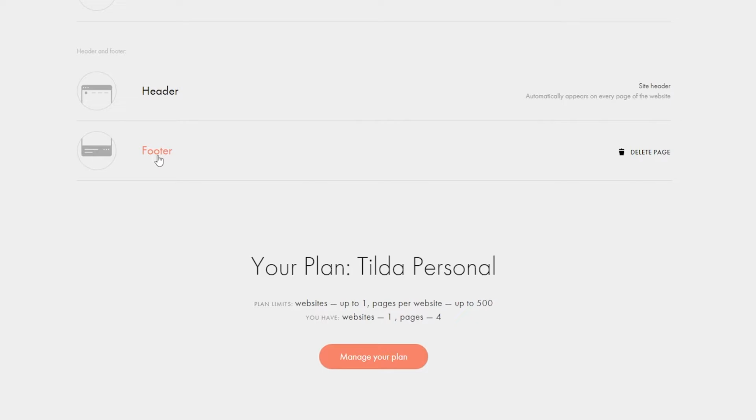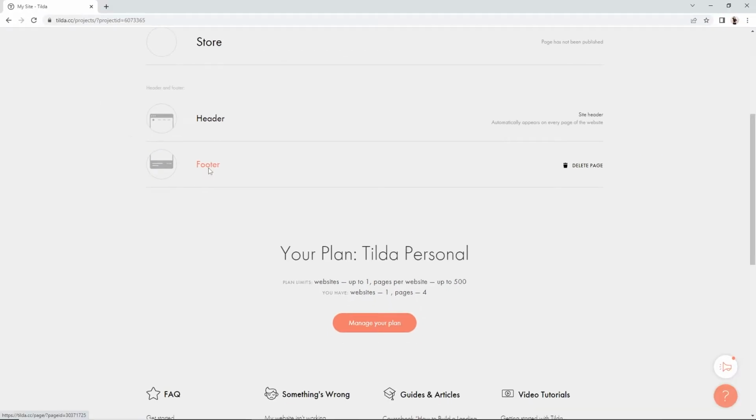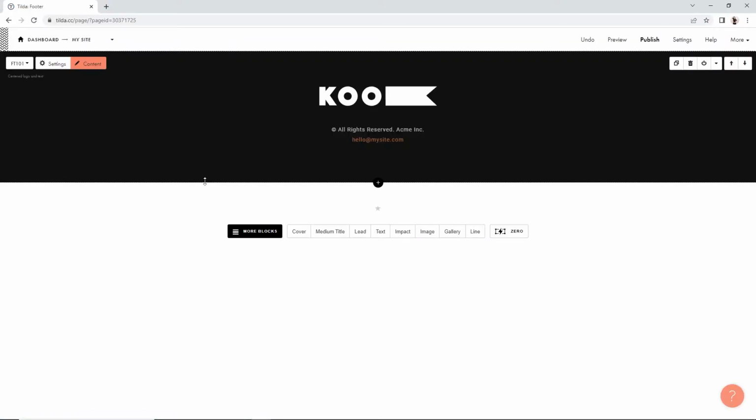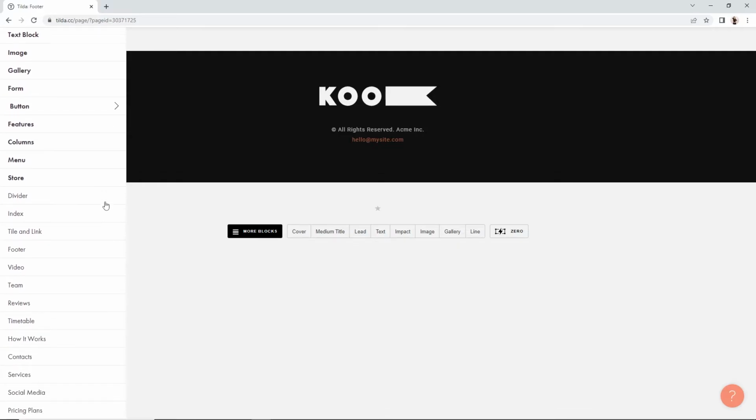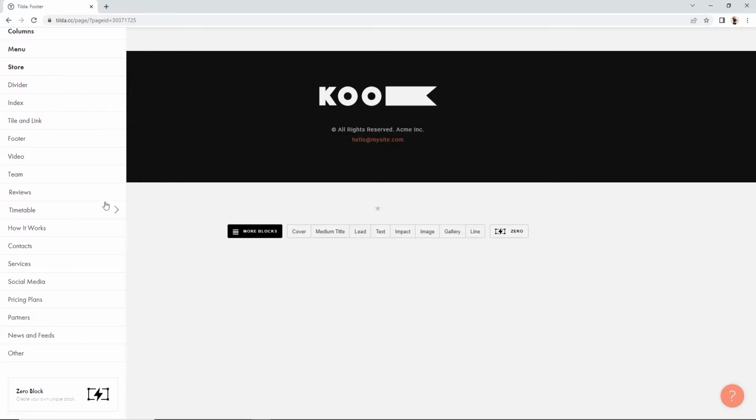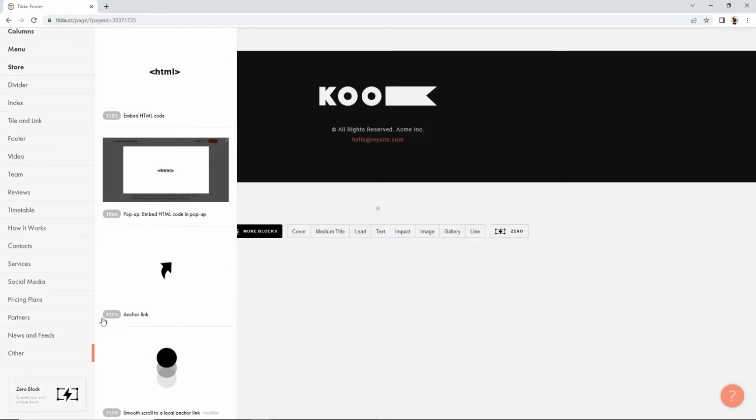So, to make sure the UserWay widget is visible across your site, you need to paste the code in your footer page. If you don't have a footer or a header page, make sure you create them and assign the pages as a header and footer in the site settings. In the footer page, click on More Blocks. In the left menu that appears, scroll all the way down until you see Other Settings. Then select the Embed HTML code block.